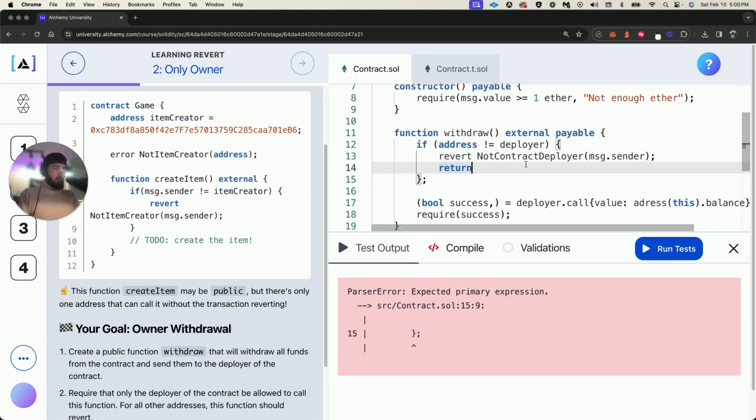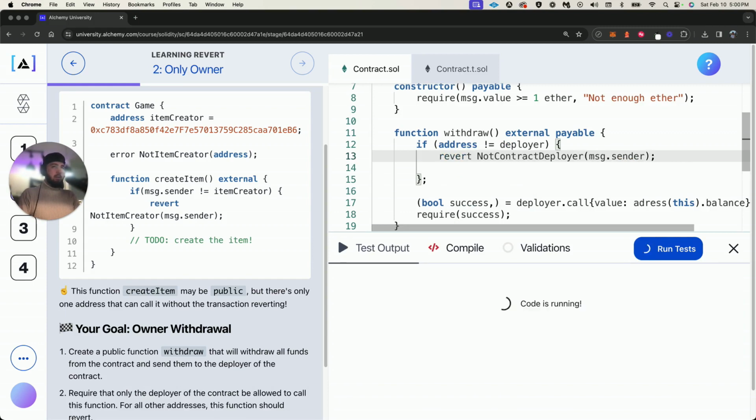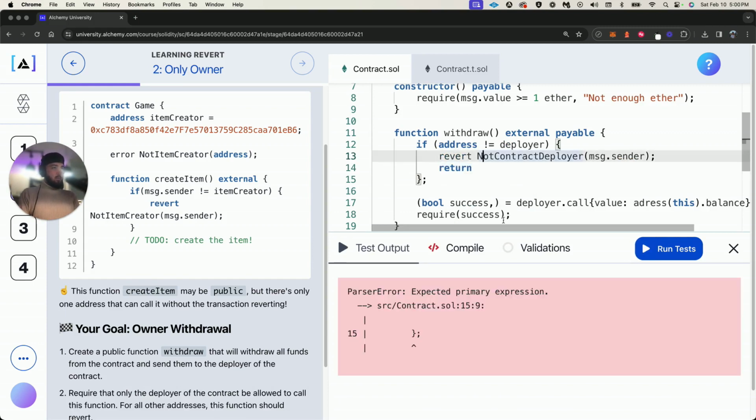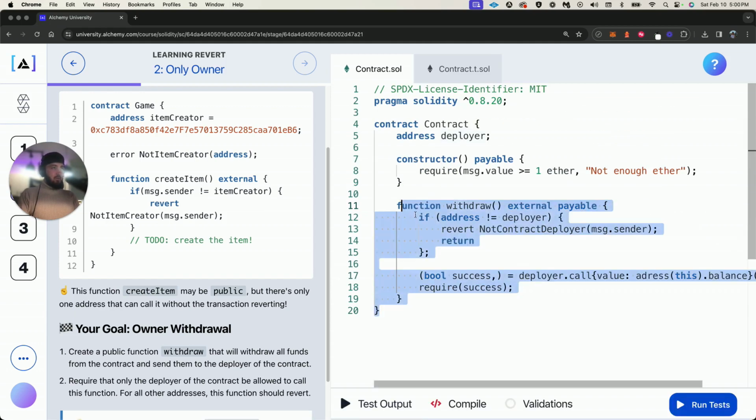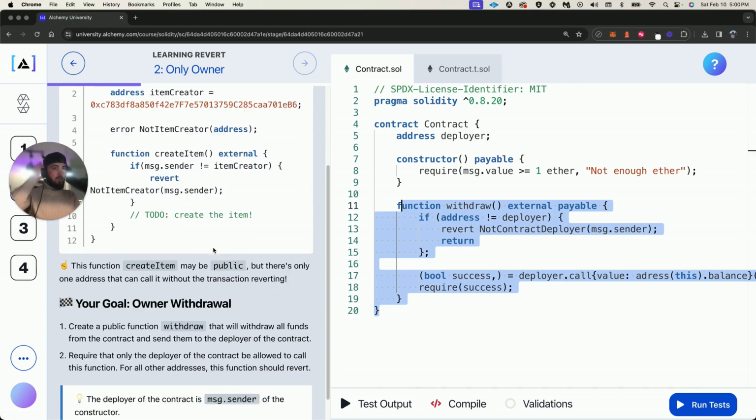So where do we need to do one of these for the return? Can you do a return revert? Is that a thing? Revert. Questions, folks. Questions. I really thought we were onto something here. I feel like we are. I feel like we're close.